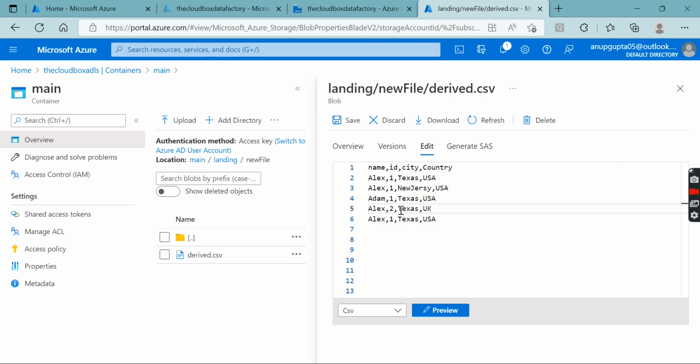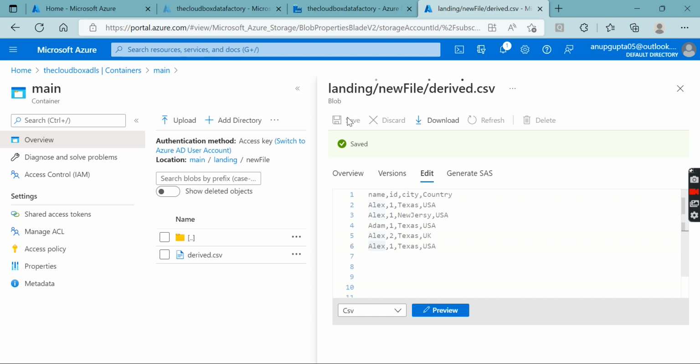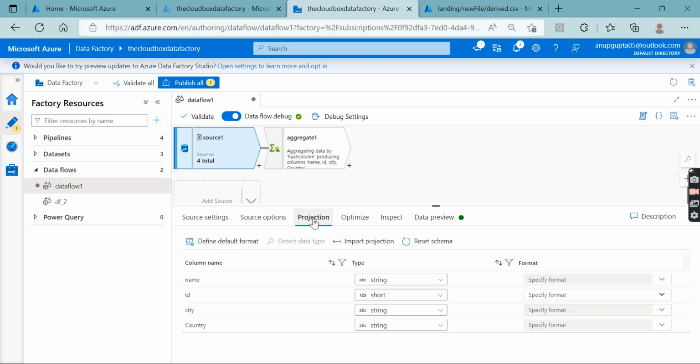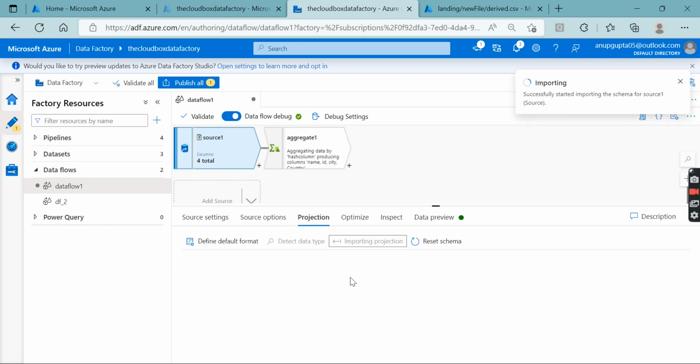Of course, the ID also you can change in this, because you cannot decide the uniqueness of a record based on one column. See, right? So how can we do it in the real world? This is really important. So how can we do it? Just go here, because we changed our file. So just import projection again.